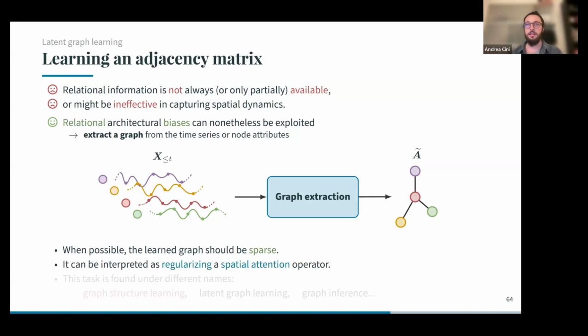This somehow can also serve as a sort of regularizer for our attention mechanisms, so that we can drop several connections that we find out are not relevant to make our prediction better, and so focus on only the most relevant ones.